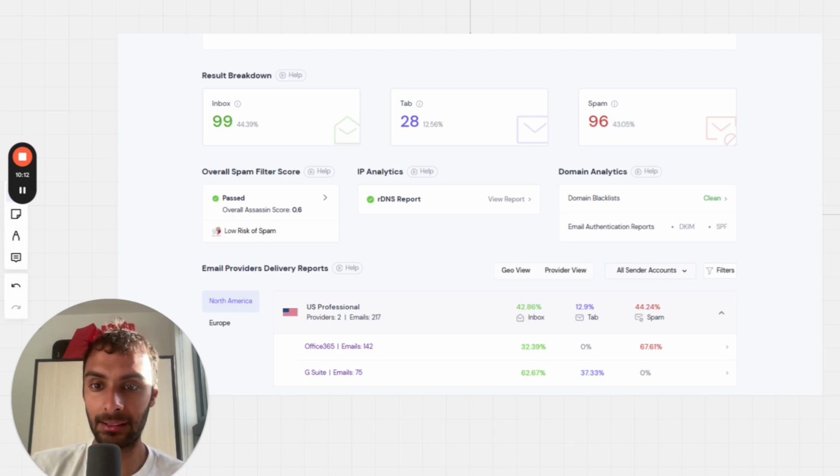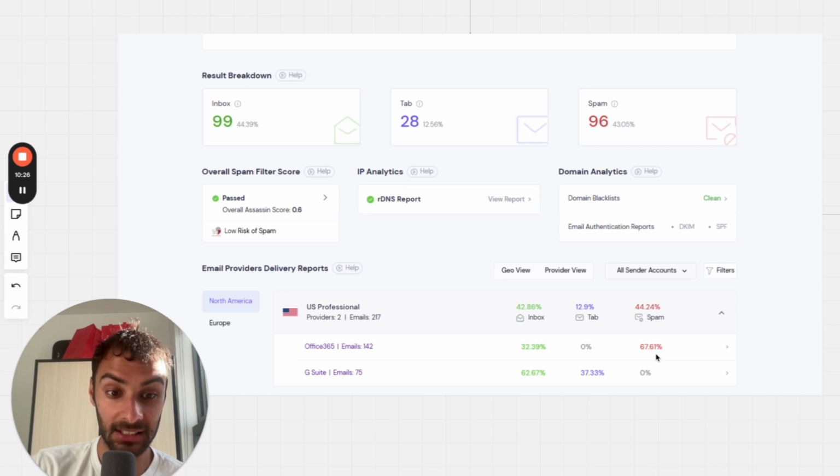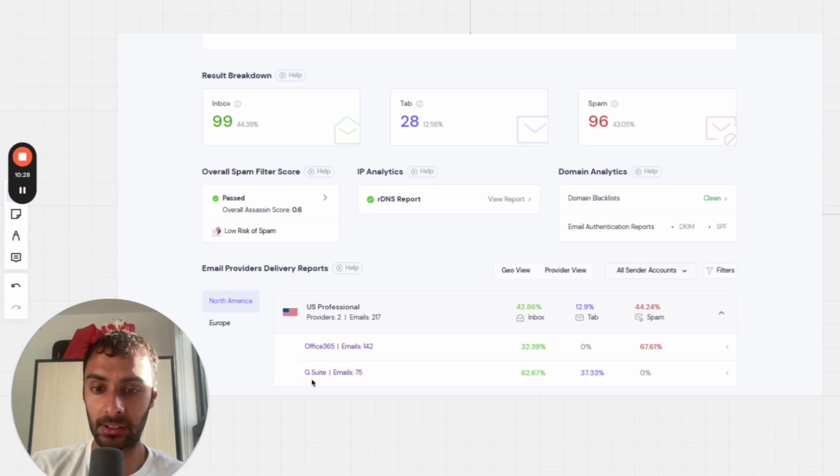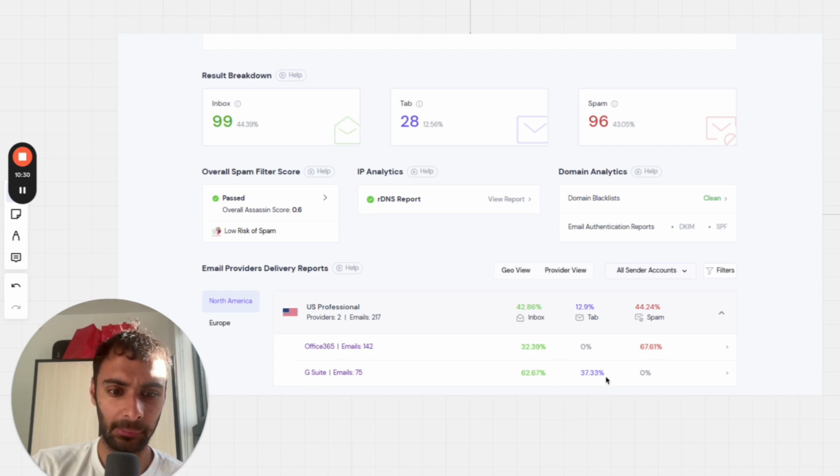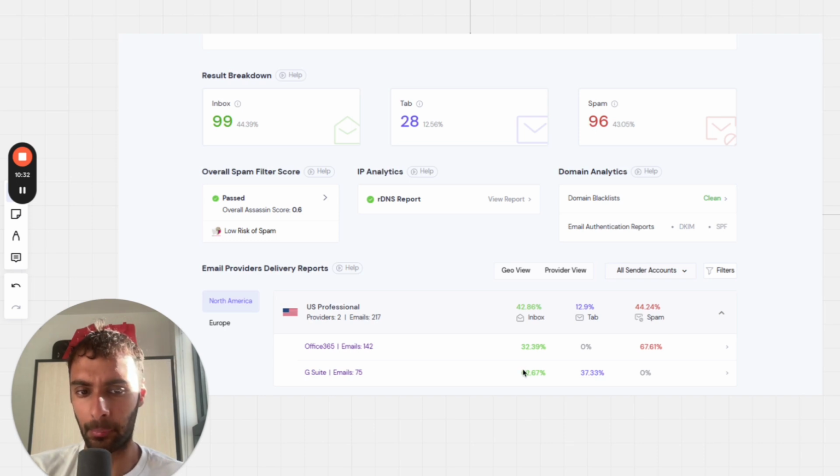This breakdown here tells us everything, right? It tells us, okay, this is a low risk of spam, so you're good. But when you're sending to, let's say, Office or Outlook, it looks like you're landing in spam 67% of the time, versus when you're sending to Gmail, it looks like you're landing in spam 0% of the time, and you're landing in the inbox 60% of the time. So maybe consider not sending to Outlook.